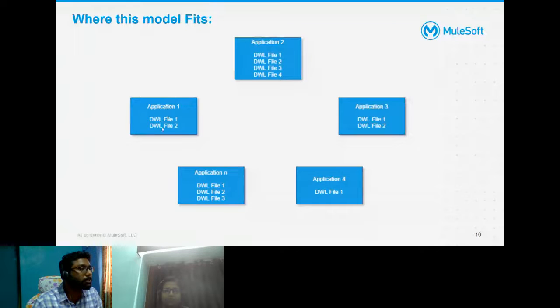Conventionally, in application one you have two transformations. For these two transformations you will have two DWL files, or two transform message connectors. But the complexity here is, whenever a change comes, you have to go inside this particular application one, modify your mappings, and redeploy your application. Let's say you have modifications in 10 applications, then you have to build 10 applications and redeploy. So that kind of complexity is there.